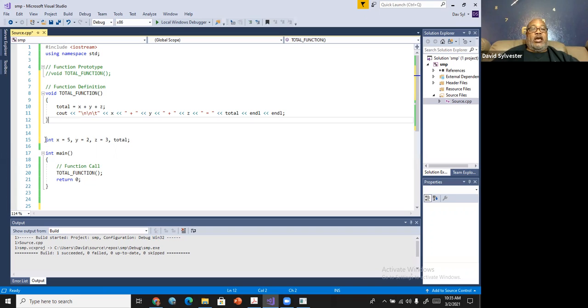Because if I just take this statement here and move it inside the main, now it's local to the main, right? And in order for me to use any one of the values of those variables, I'll have to pass those values to that function. All right. I got you.